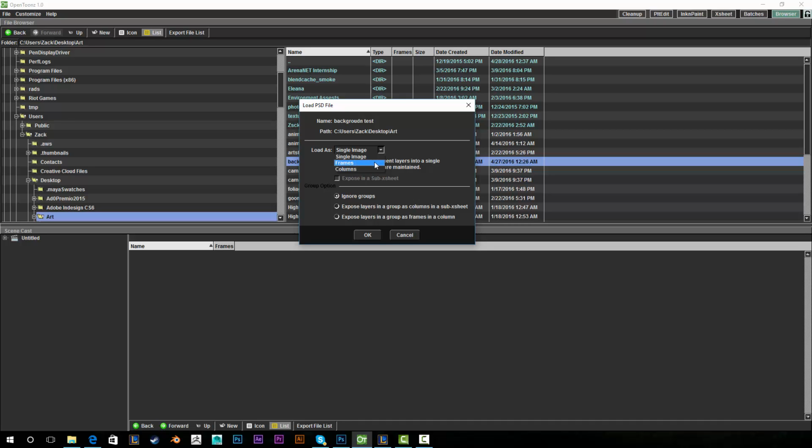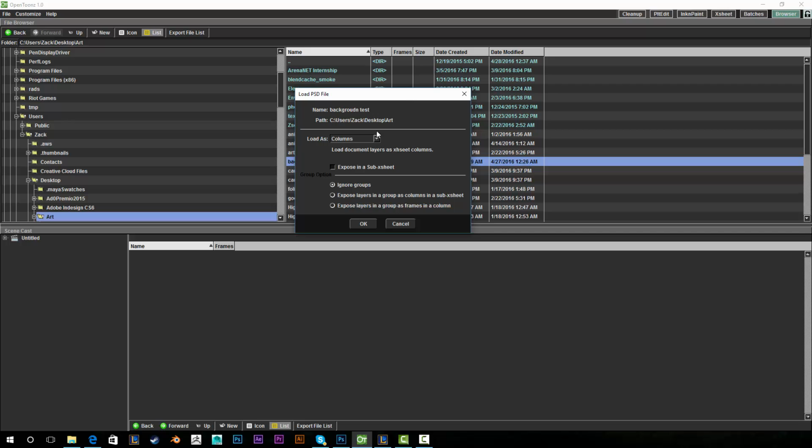You could load them in as frames, or you could load them in as columns. Frames I could see being helpful if you made an animation sequence in Photoshop where each layer was a different frame. I don't really know why you would do that, but Photoshop does have some animation tools, and you could probably easily transfer some of your Photoshop animations over to OpenToonz that way. But for this one, I want them to just be separate layers, which is pretty much what a column is in OpenToonz. So I'm going to select columns.